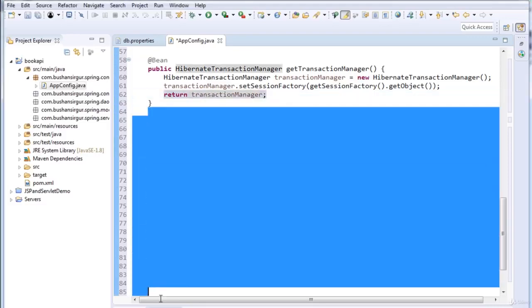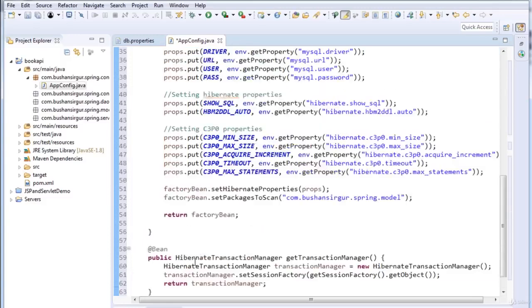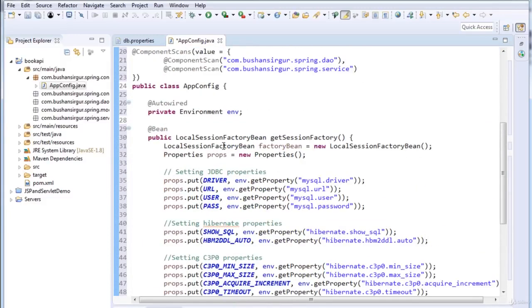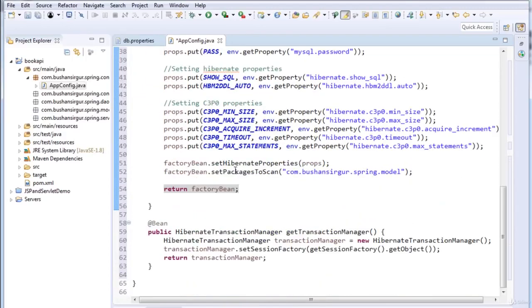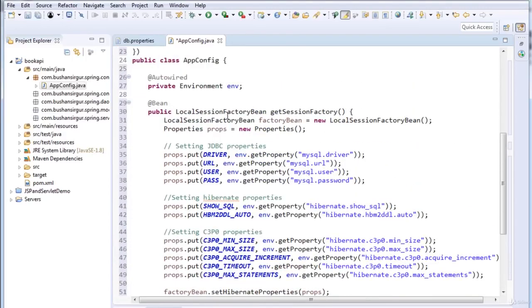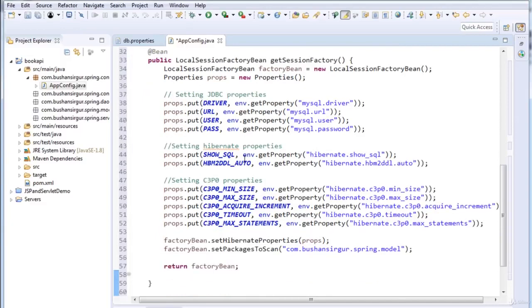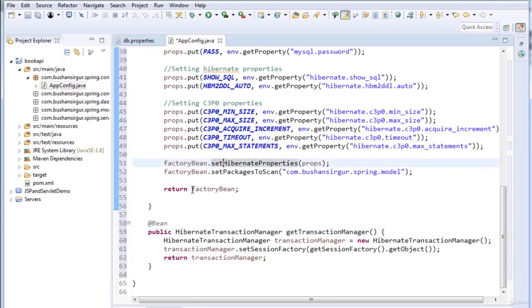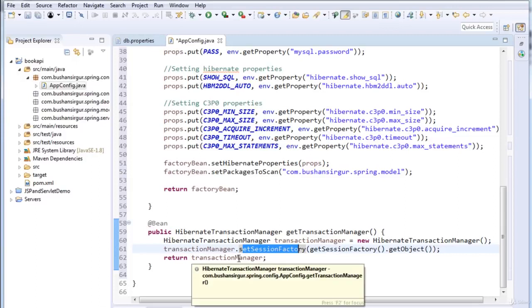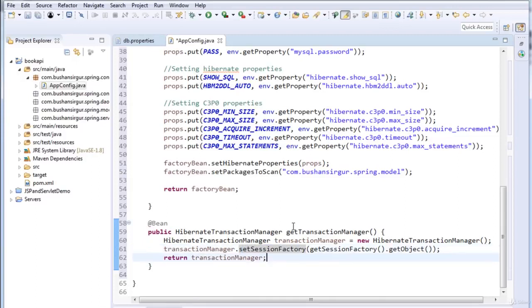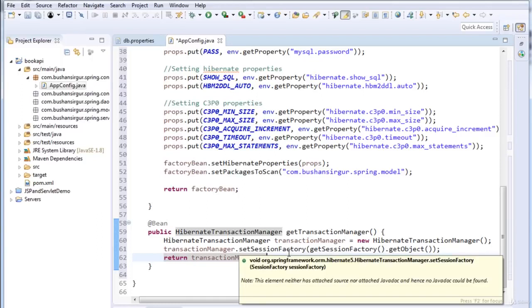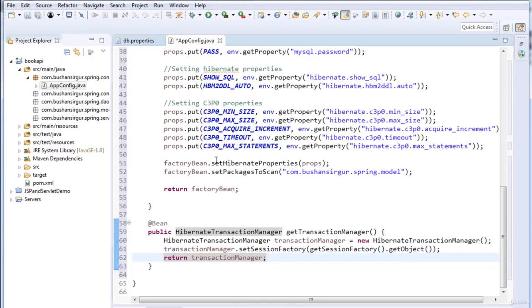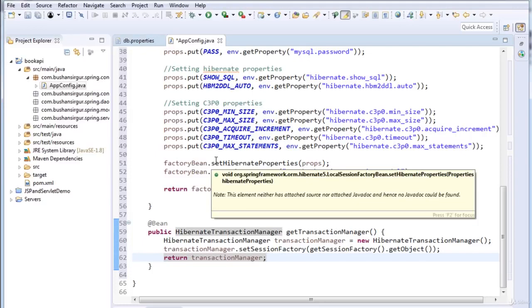That's it. This is all about the app config file. So inside the app config, we have created two beans, which are the LocalSessionFactoryBean and HibernateTransactionManager. Inside the LocalSessionFactoryBean, we have read the properties from the property file, and we set those properties to the LocalSessionFactoryBean, and we will return the factory bean. And inside the HibernateTransactionManager, we have set the session factory, and we will return the transaction manager. But we have not yet done the configuration. We have configured only one class. We have to create two more classes that we are going to do in the next video.